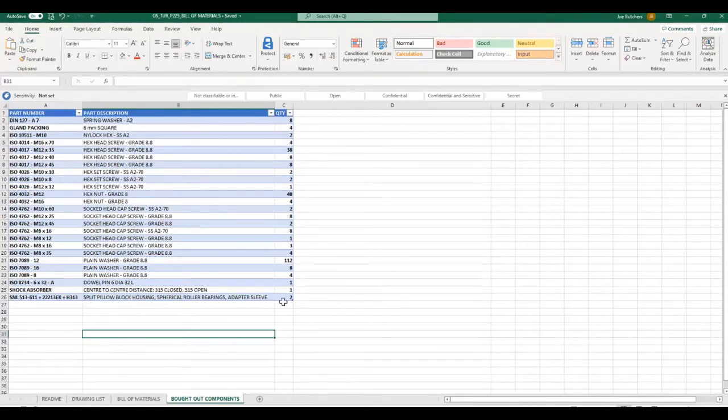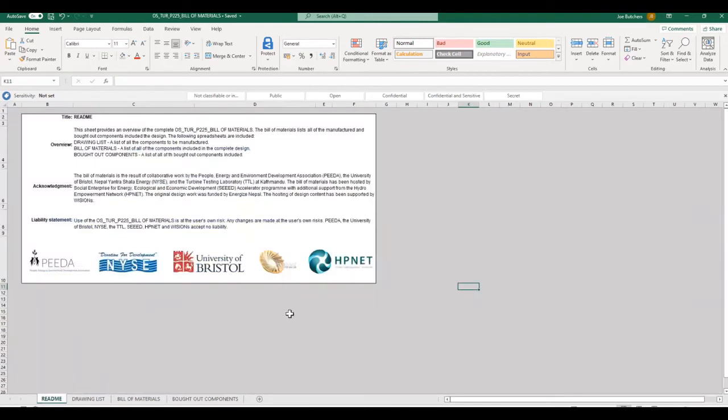It should be noted that this also includes the bearing housing and roller bearings and adapter sleeves that were used in the Mung-Meyer turbine. So this is the relevant part numbers for those. So hopefully that gives you an idea of how the bill of materials works. Thank you for listening.